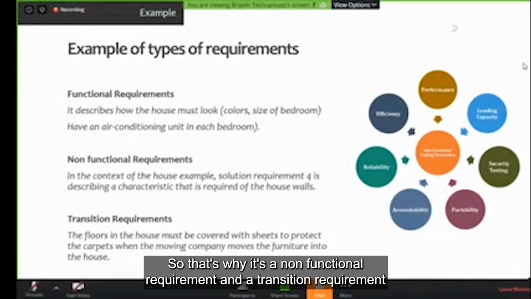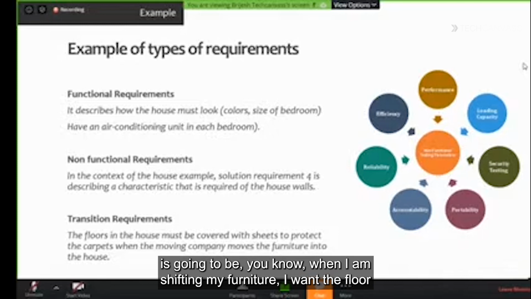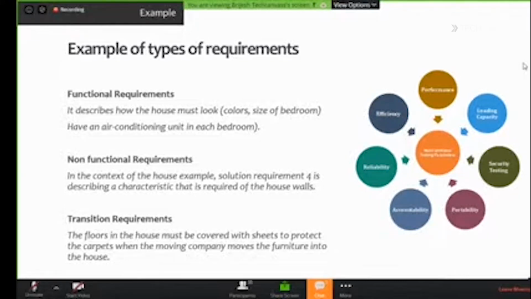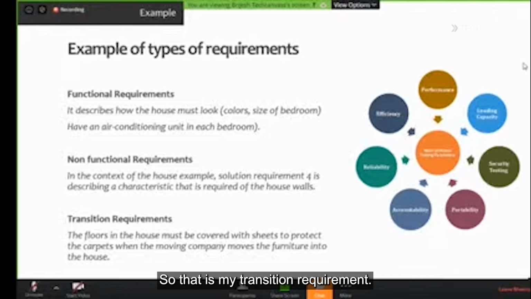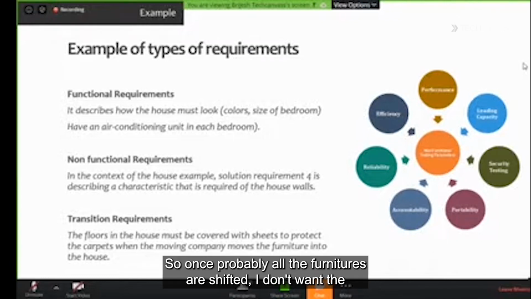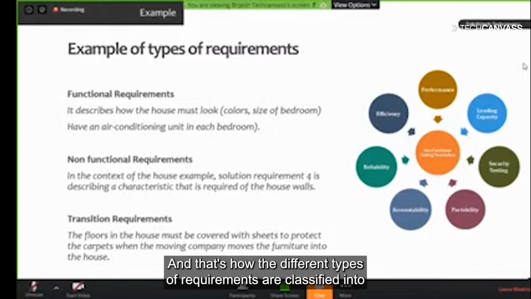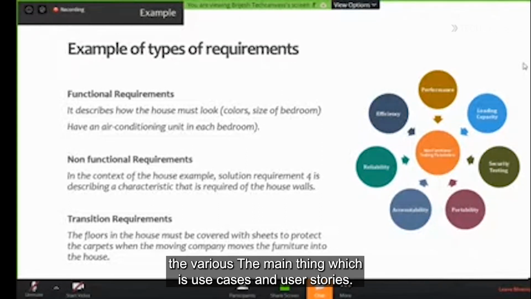And a transition requirement is going to be, when I am shifting my furniture, I want the floor to be covered with sheets so that the carpets are not torn. So that is my transition requirement. Once all the furniture is shifted, I don't want the floors to be covered with sheets. So that's how it's all been broken down, and that's how the different types of requirements are classified.